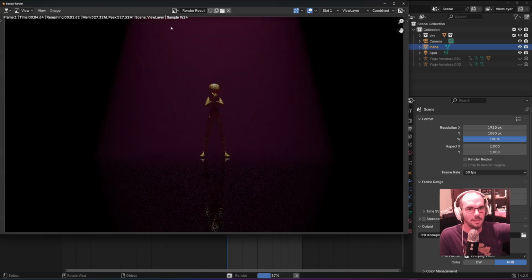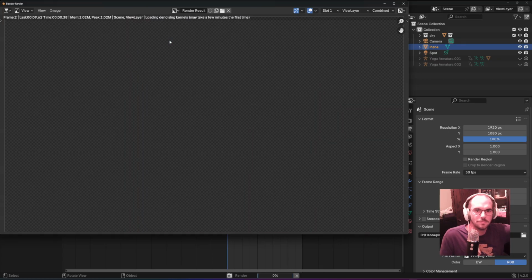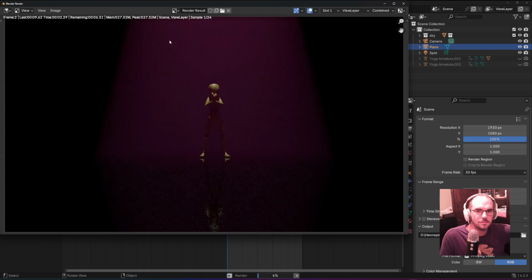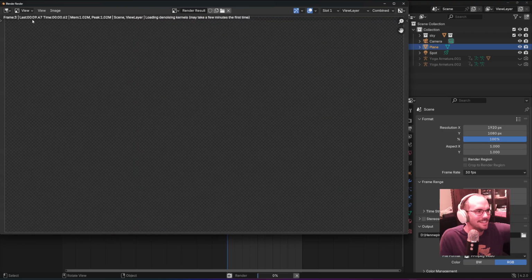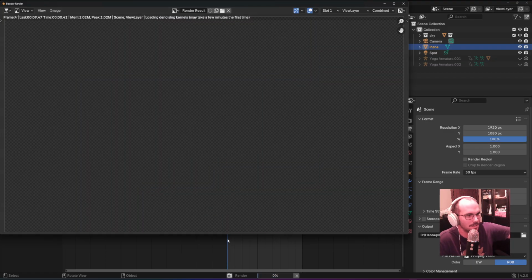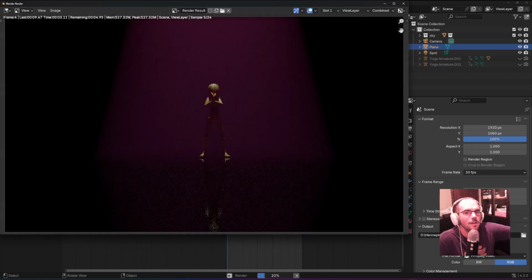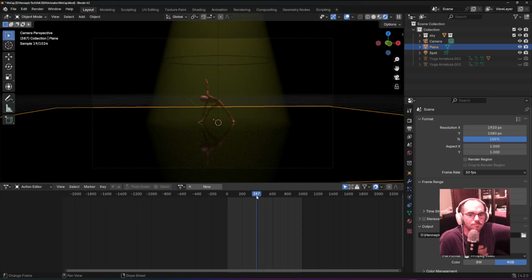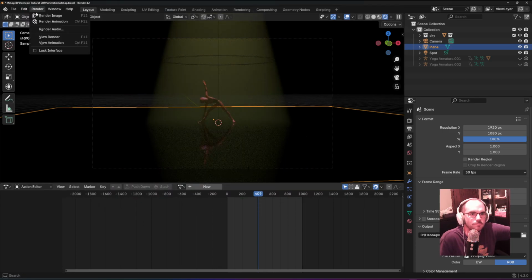Loading denoising may take a few minutes. May take a few seconds the first minute. All right, so each one is taking 10 seconds times 900 frames. So that is 9,000 seconds. So this is not going to be done anytime soon. Anyway, just go ahead and kill that. Just render one image. Let's do 409.